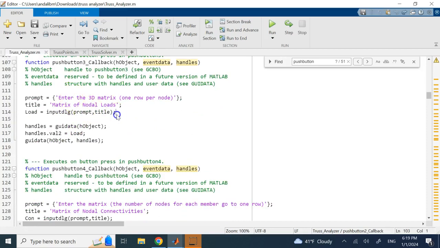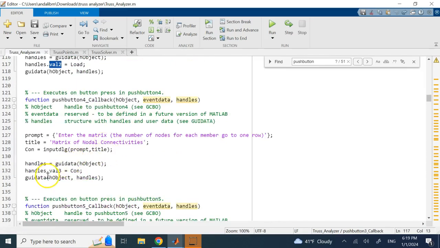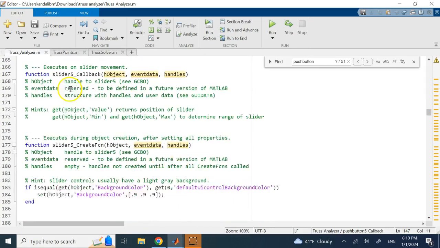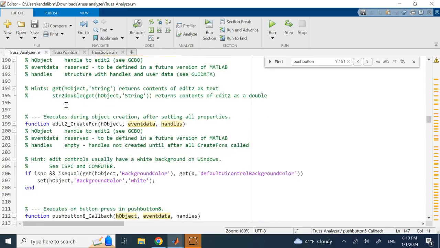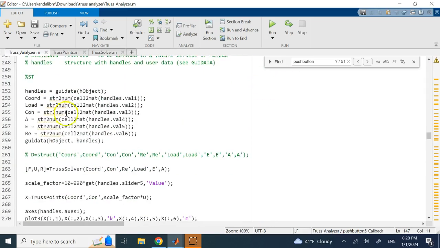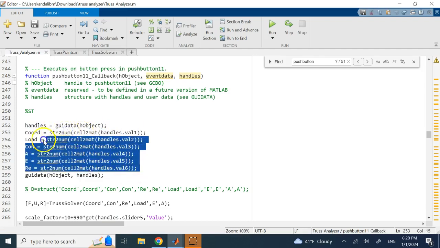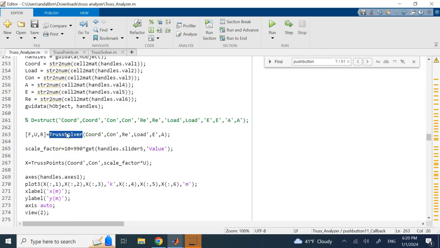The other one, again, gives you another input dialog box. It gets the value load and stores it under GUI data dot value 2, and then value 3, and so on and so forth. So you see all of these value 1 to value 6, they are all basically taken from those inputs. Finally, when you come here, you can get those value 1, 2, and they are cells, so you convert them to matrix. And then those matrices are strings, so you convert them to numbers, so you can use them and pass them to the truss solver.